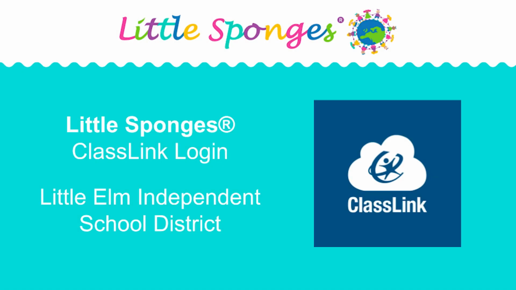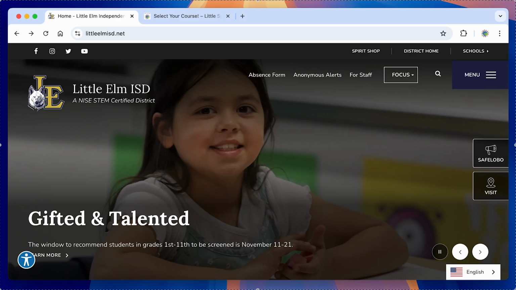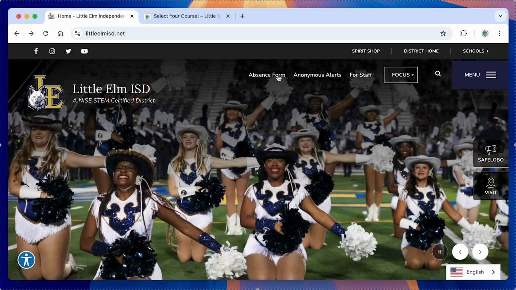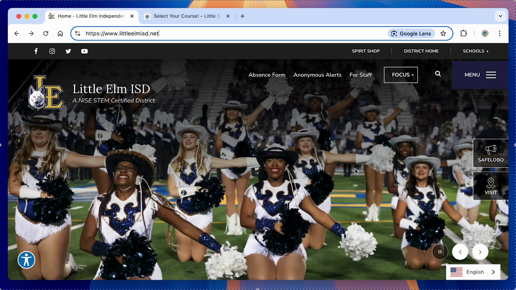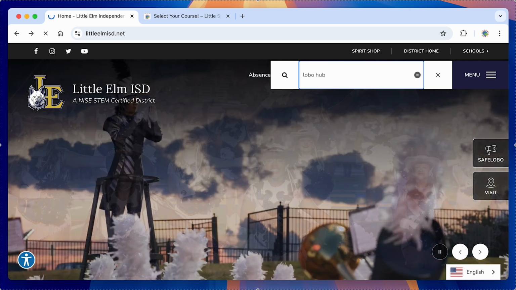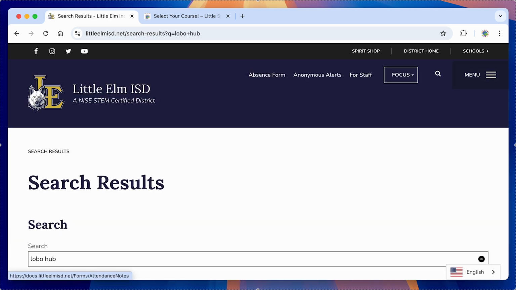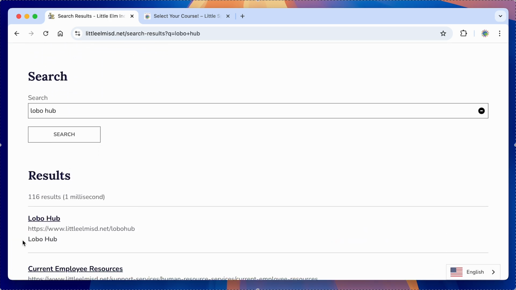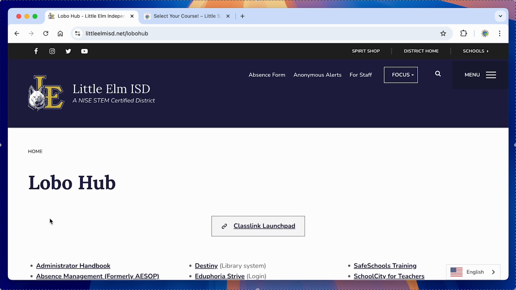Today we'll be learning how to log into Little Sponges using ClassLink. Start by logging into the Little Elm ISD website by going to littleelmisd.net. Once on the website, we can click on the search icon in the top right hand corner and type in Lobo Hub. Under the search results, we're interested in the first option that says Lobo Hub.